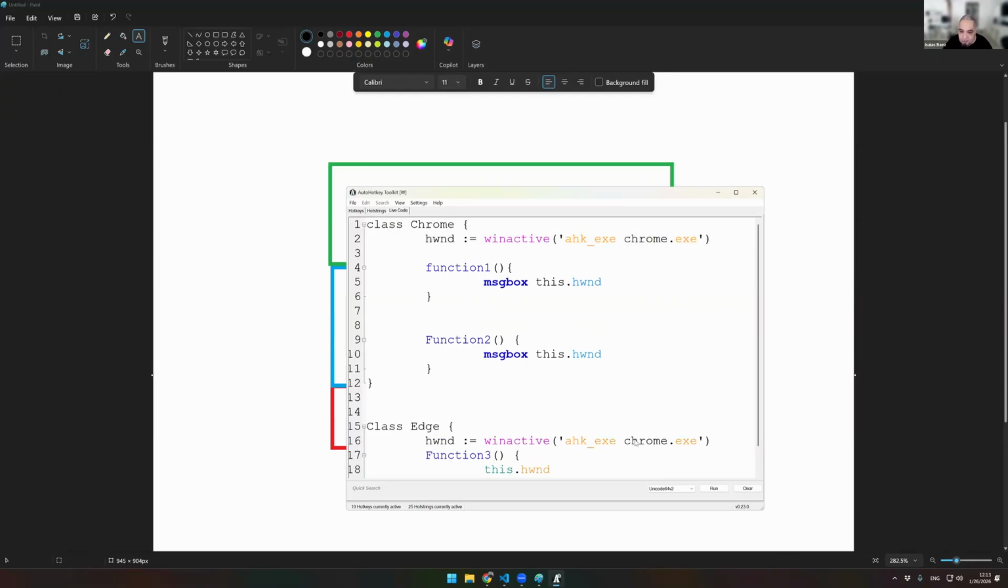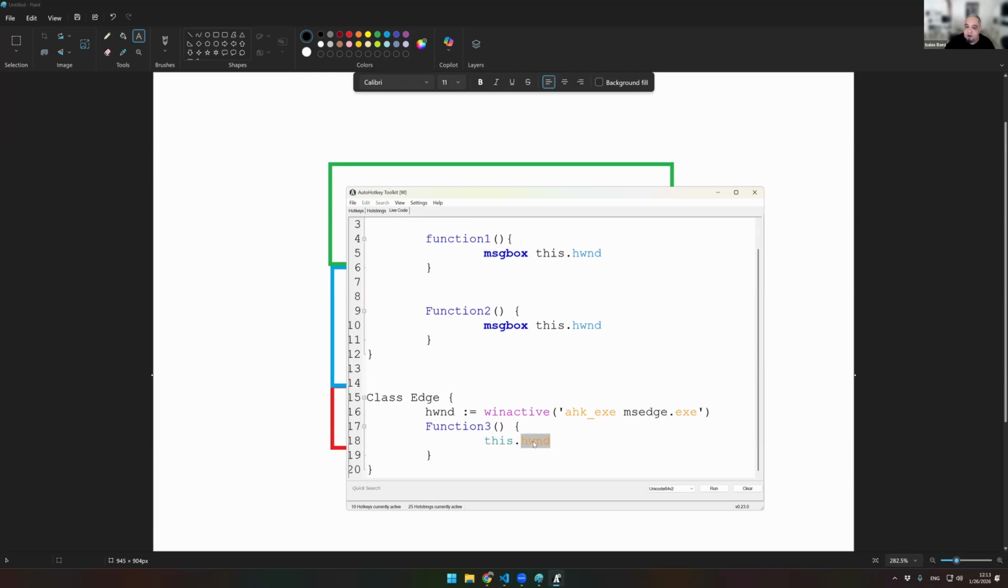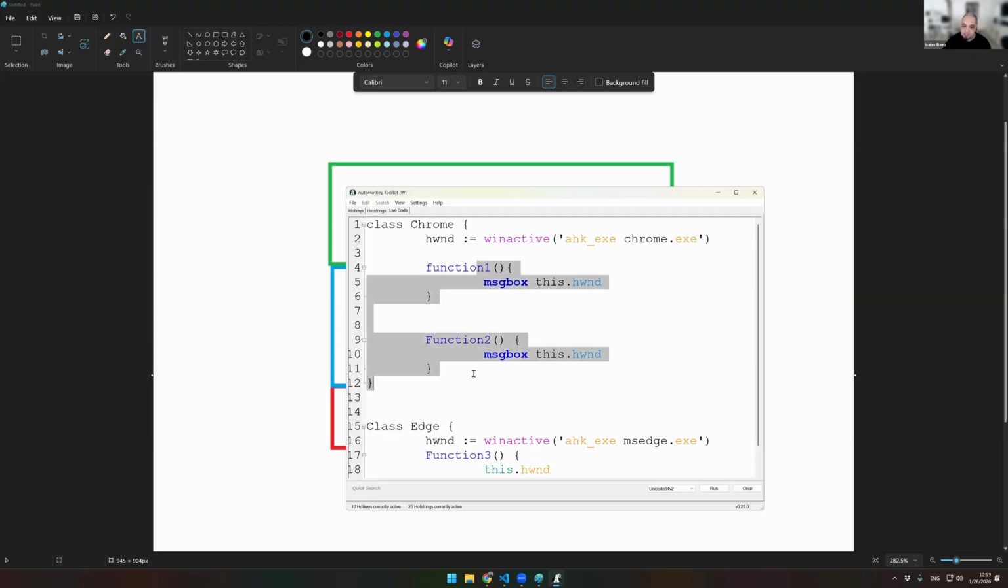Now I have Edge, okay? And now I can still use the same variable name, but I know for a fact that I'm not going to mess with these methods because they relate to another class. That's what classes are. And basically, that's the main idea.